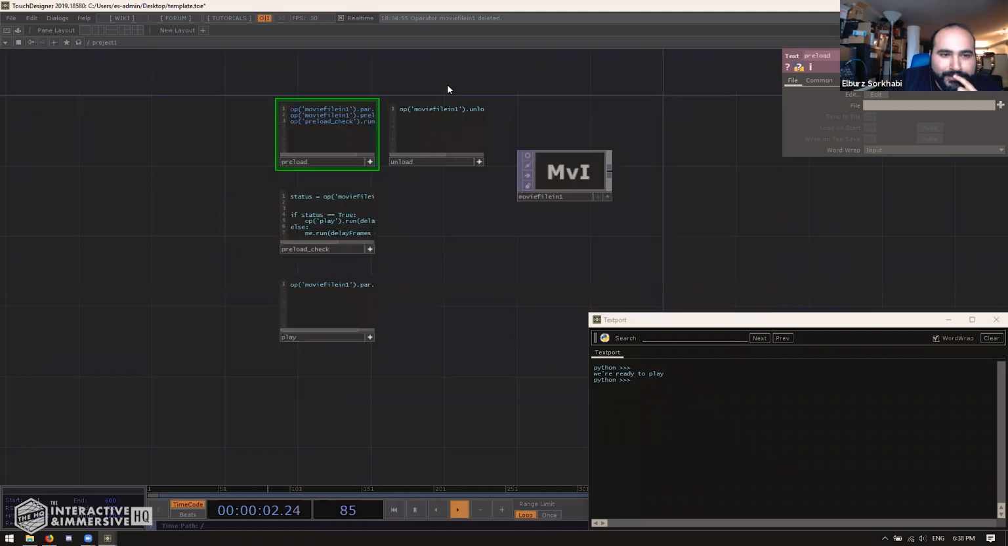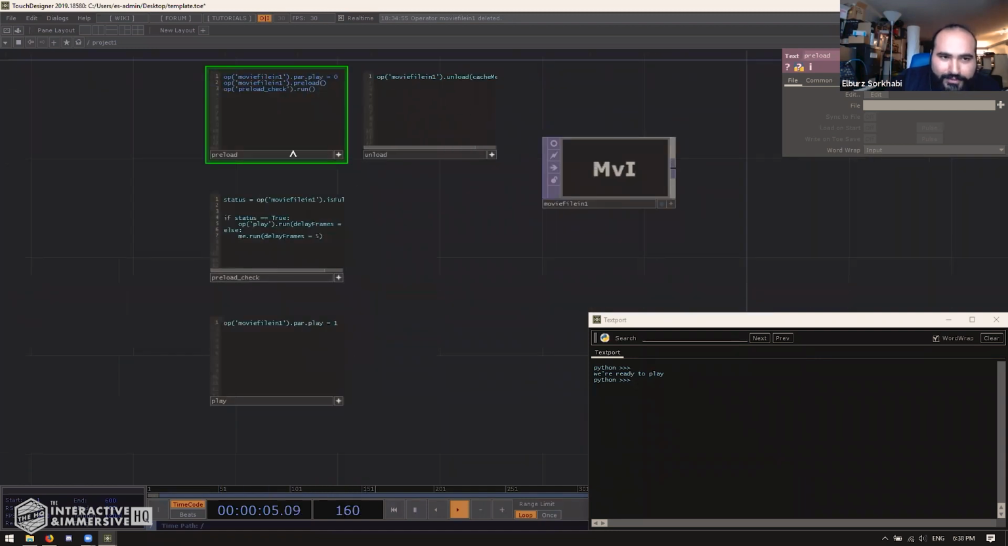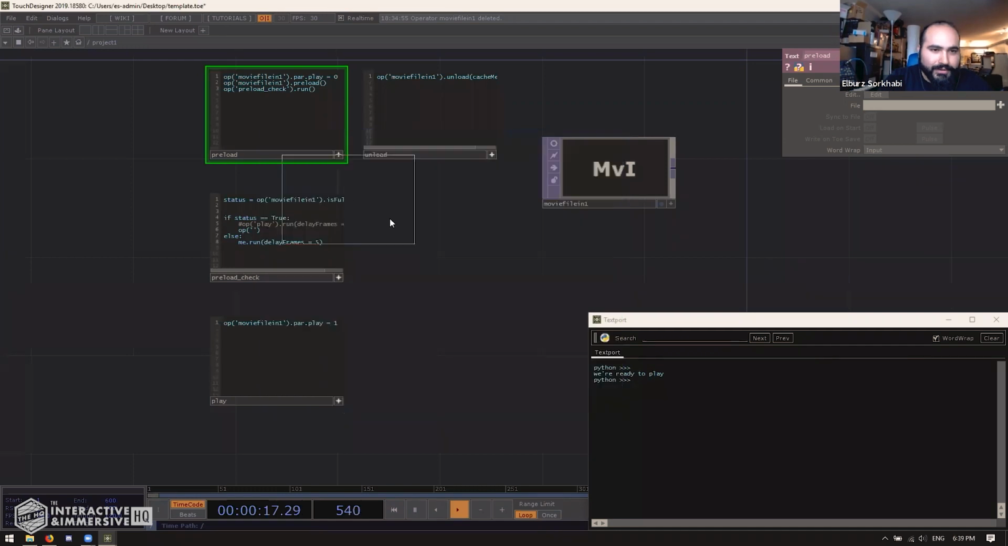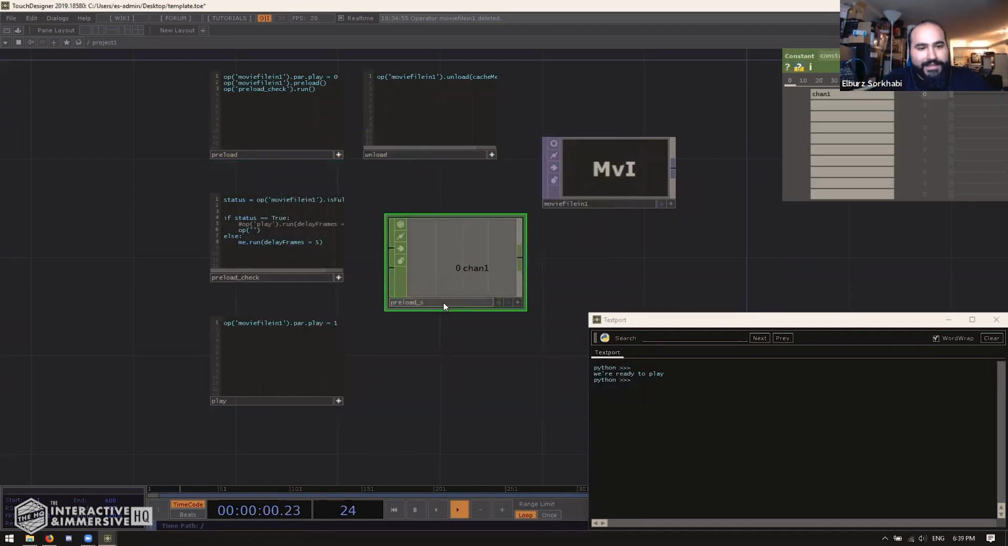Now, this is great. Another option, I think, for this kind of system, because this system will basically just get it ready and play it immediately. So this is where a lot of the variations based on the system that you need to build come into play. So for example, what you could do is do this preload situation, but don't play it as soon as it's ready. Just maybe do something. This is also a very common thing I do, which is I'll have a status operator here, something like a constant CHOP, and I'll call this preload status.